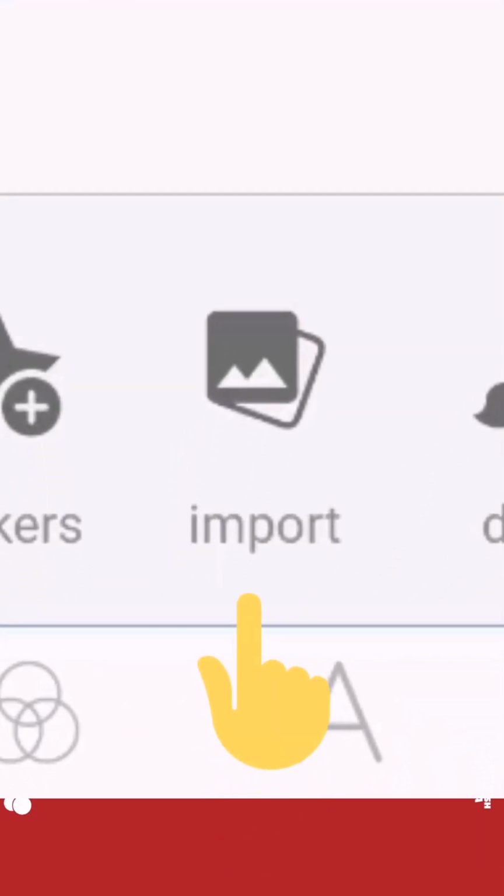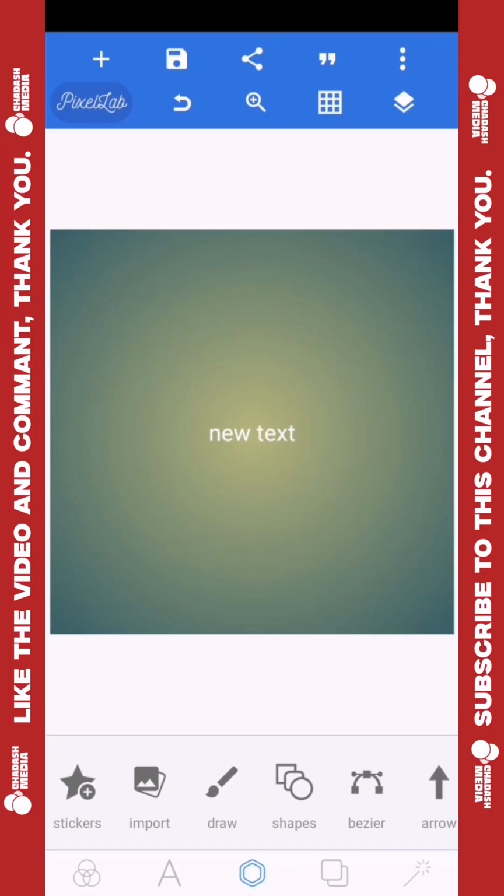Now we can import PNG files into this place. We can import backgrounds, I'm going to show you how to use backgrounds on Pixellab. A lot of people make the mistake of importing backgrounds, except you want to do background manipulation. So let's import Chadash media logo here.